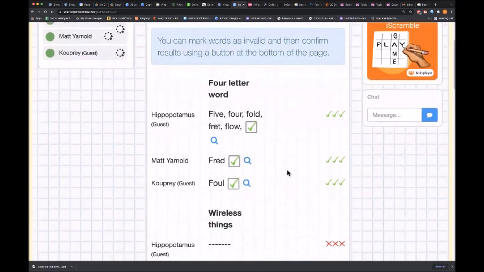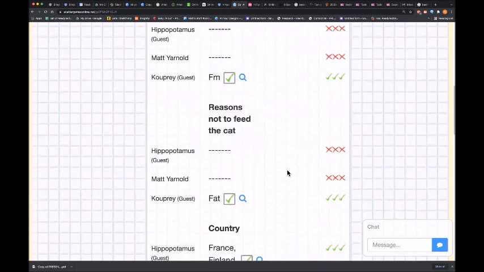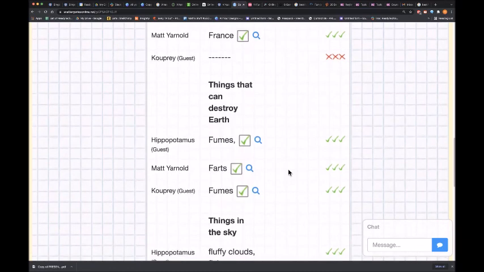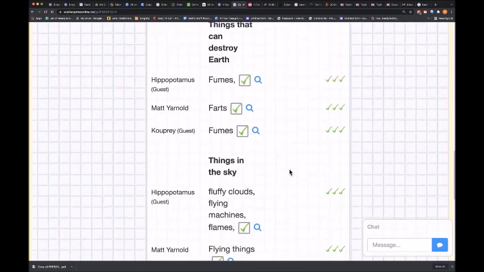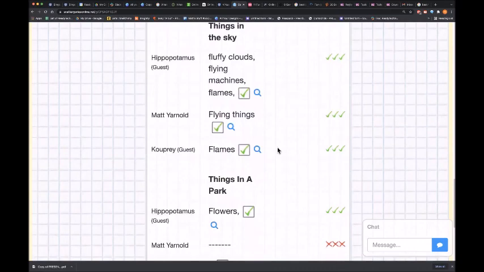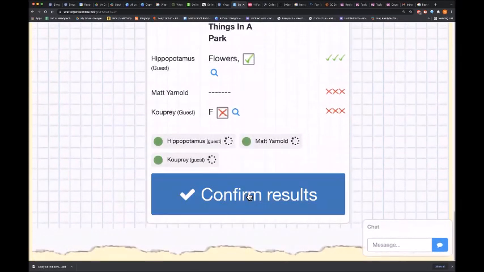4-letter words, fivefold. Okay, fret, flow. Fred, foul. Okay, foul, very good. Reasons not to feed the cat. Fat. Well done, Jillian. Oh, I love it. The reasons not to feed the cat: fat. We've got France as well as Finland. Fantastic, very good. And here we go. Fumes, farts. Thank you very much. Fluffy clouds, flying machines and flames. Amazing people. And things at a park. Flowers, of course. So good.